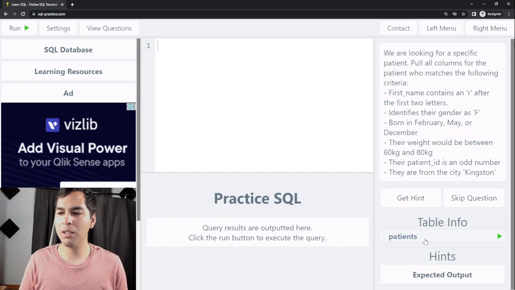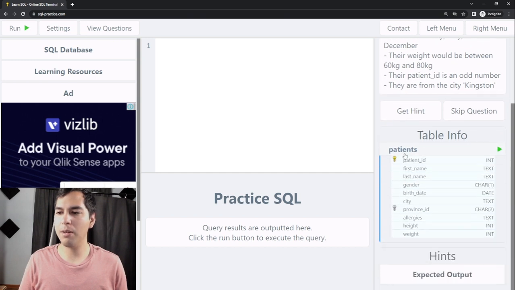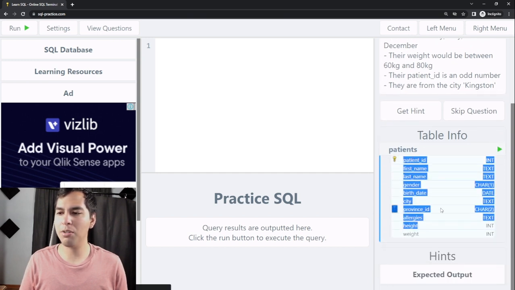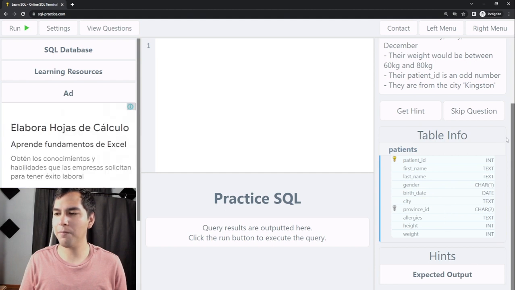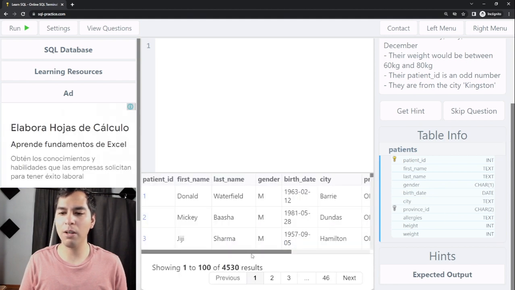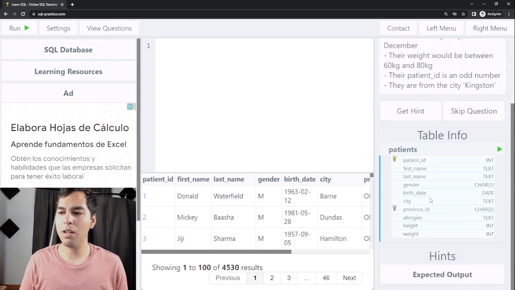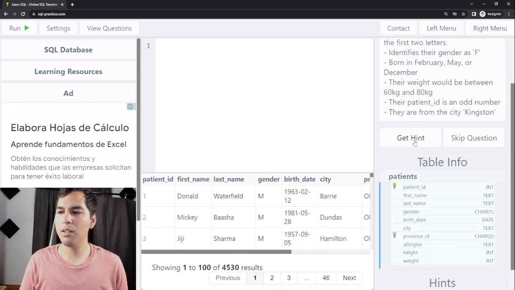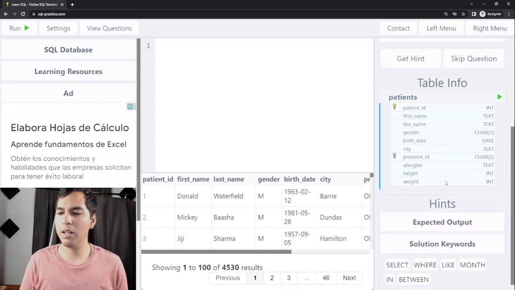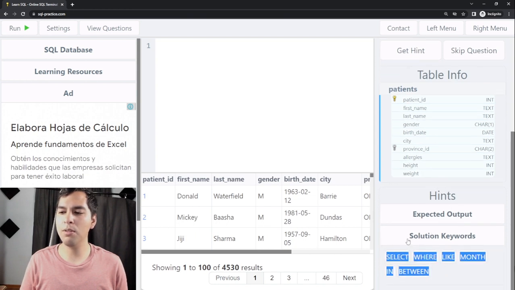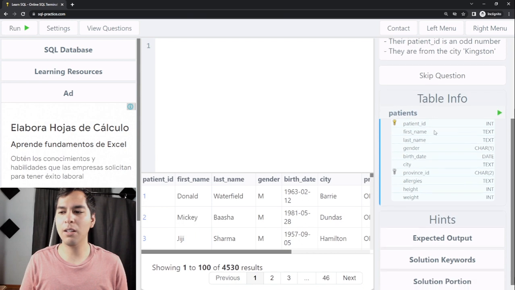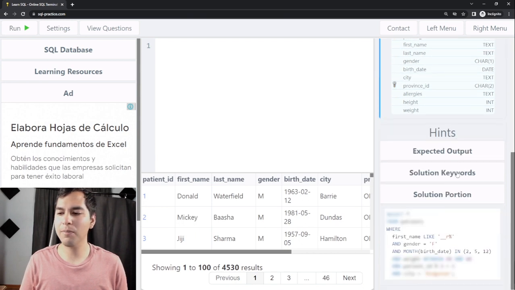First we can take a look at the table. So we have a patients table, which has information about patients in a hospital. If I click on this green arrow, I can see the individual rows. If I click on expected output, this is the output we should get. So this is the patient they are asking for. And if I click on get hint, I can see some keywords I can use to solve this problem. And if I click on get hint again, I can get a portion of the solution.